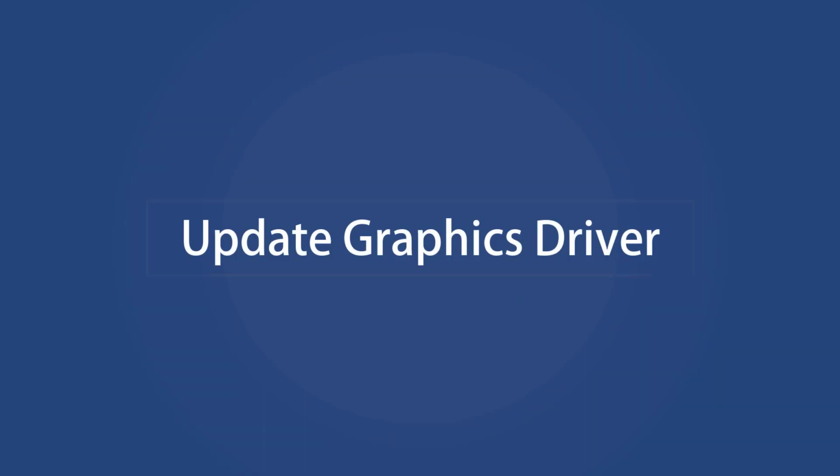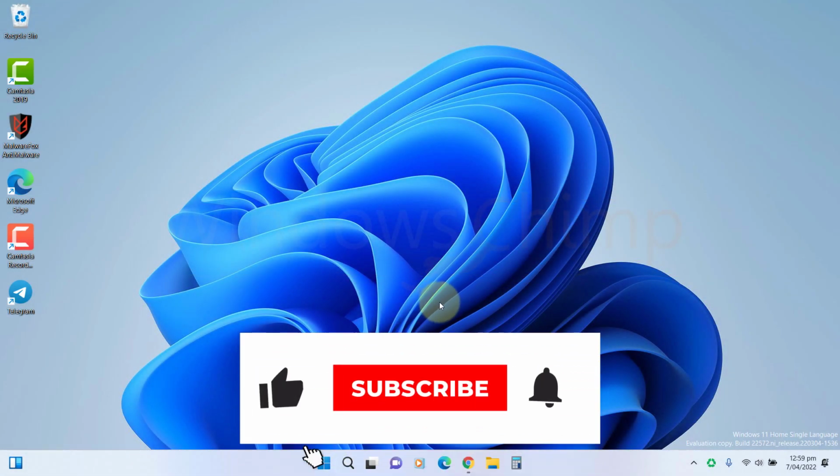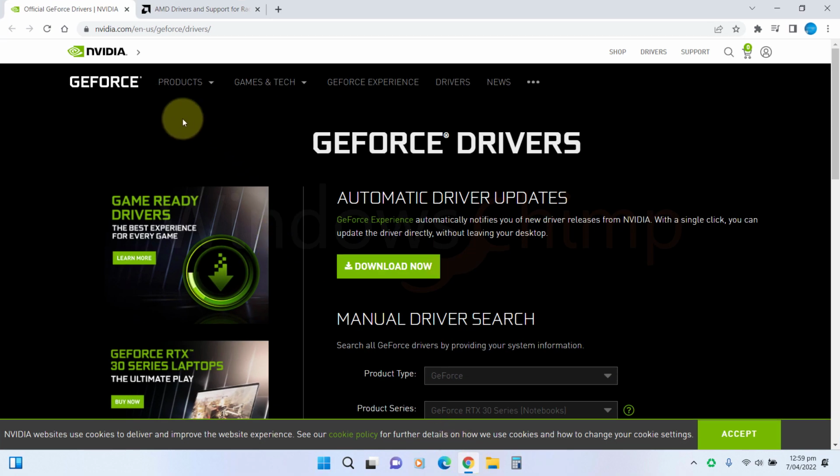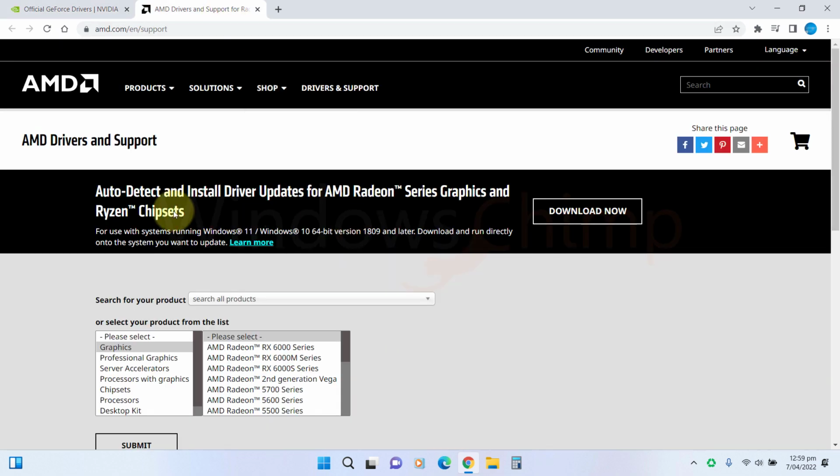Update graphics driver. The graphics card helps you in playing games and watching HD videos, so you should have the latest graphics driver. Check the link in the description and download the update agent for your NVIDIA or AMD graphics card.